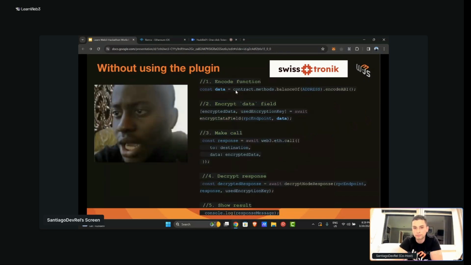So you need to encode the function by using this contract.methods.balance_of, and then in this case it will be an ERC20, since we are trying to get the balance of this address, .encodeABI. Then we need to encrypt the data field using this function that they have, encryptDataField. This will return two values, which are the encrypted data and the used encryption key.